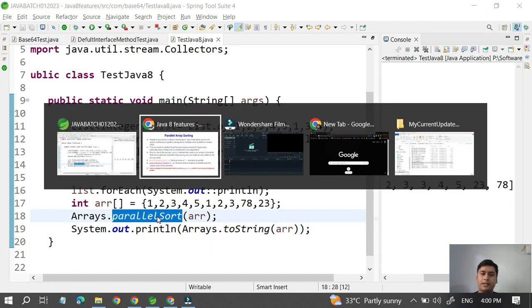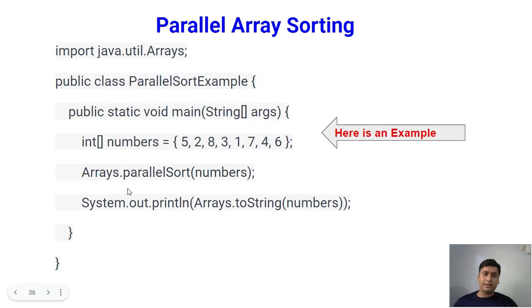It's also very important, so please go through it and try to understand. This is the example of parallel sort. See here, this is the integers array, and you can apply parallelSort, and you can see the example here. Okay guys, thank you so much. These are the Java 8 features.